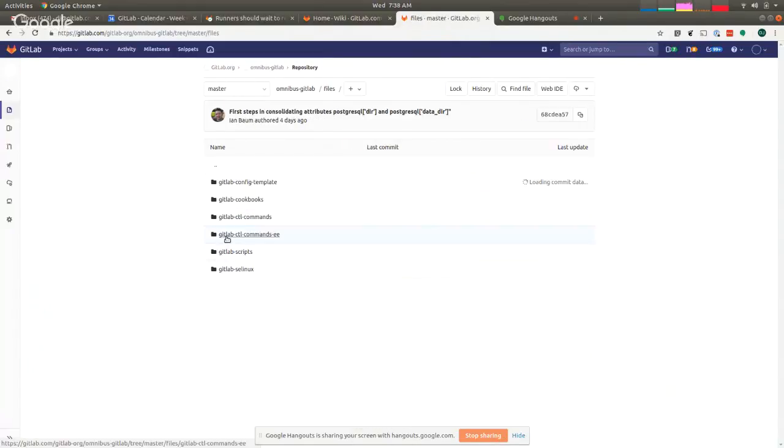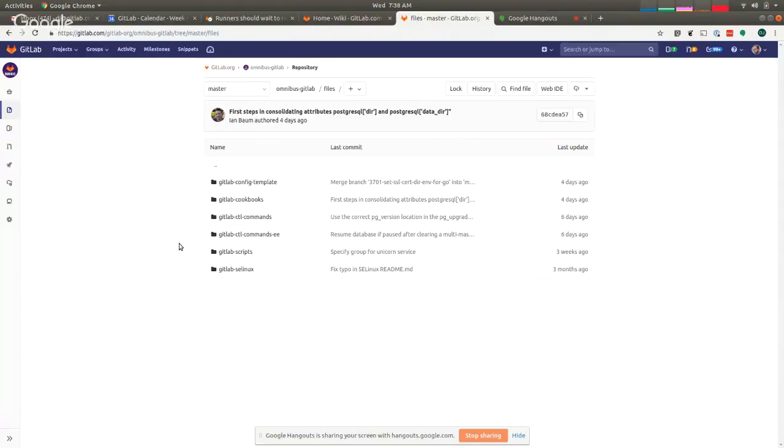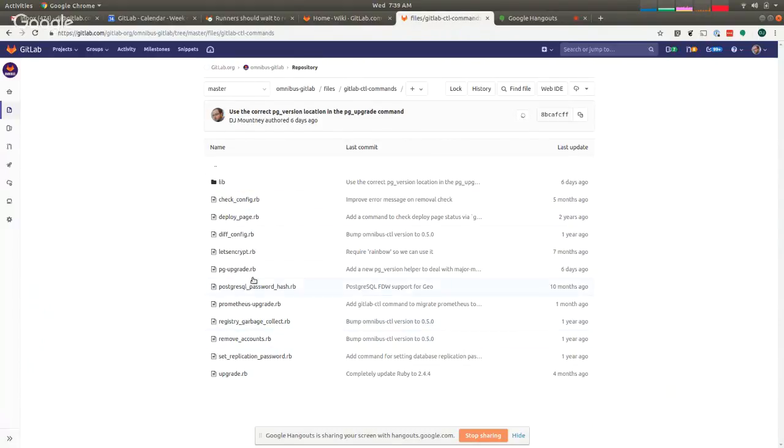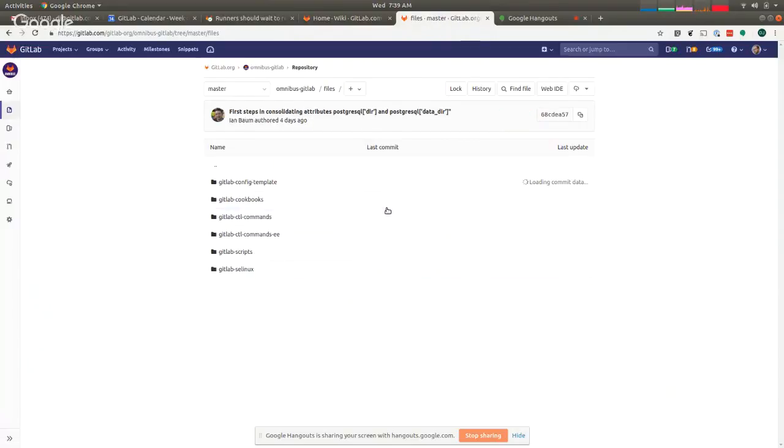For configuration, I'm just going to jump into the files folder here. We have additions to those CTL commands where we can specify our own custom commands. Those are things like PG upgrade, or the Let's Encrypt command. So we have a GitLab CTL Let's Encrypt renew, for example, as a command where you can manually trigger a Let's Encrypt certificate renewal. So any of the custom GitLab CTL commands that don't ship with the default Omnibus CTL, we've built out in there, and they get included there.